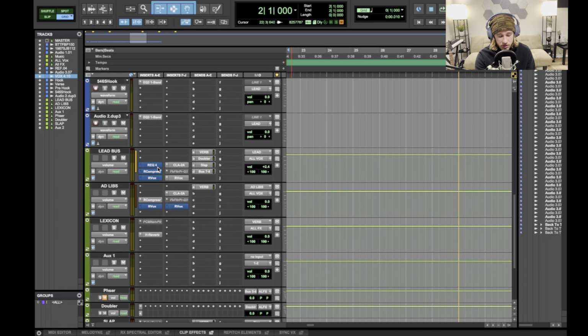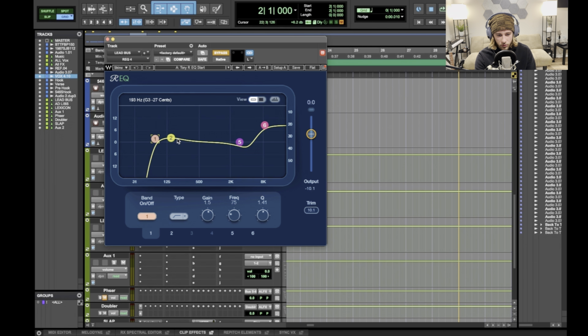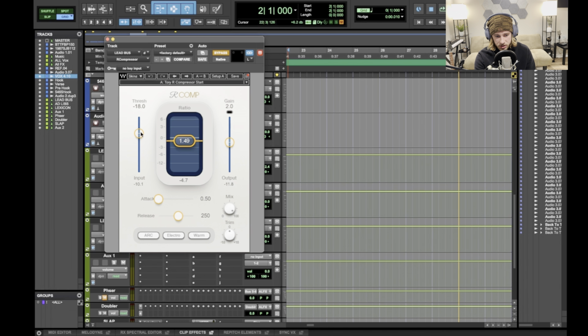So if you guys want to see this preset, vocals are routed out to this lead track and it's headed to the, they had a bypassed R-EQ right here. Fairly simple EQ. I'll flip through this if you guys want the settings of these bands down here. But yeah, simple R-Compressor, -18, 1.4, gain at 2, attack 0.5, release at 250. And these are the settings they had going down here.